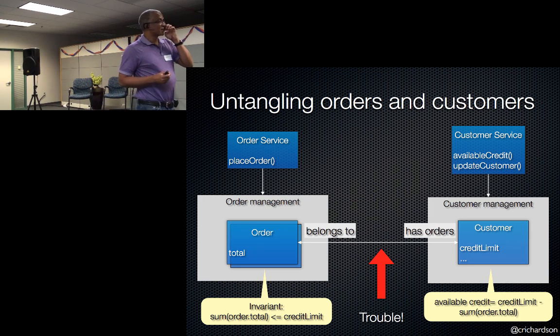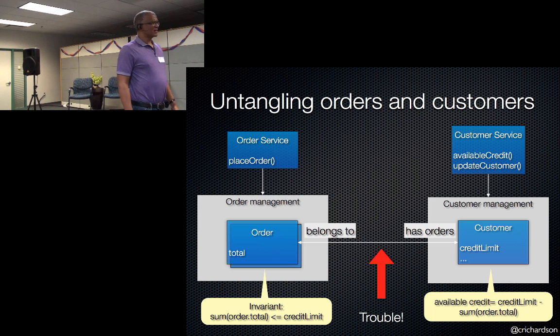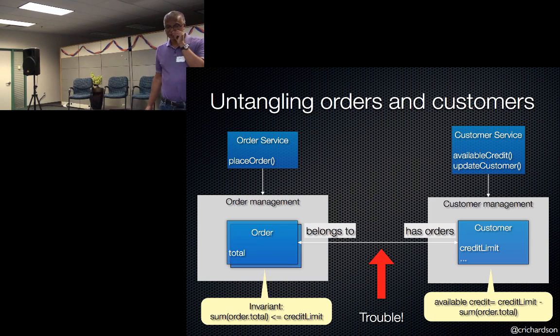And so, in my example, an order has a total, and a customer has a credit limit. And then there's a couple of invariants that need to be maintained at all times. So number one, the sum of the open orders must not exceed the customer's credit limit. That means in the order service, in order to place an order, you need the customer's credit limit in order to do that.